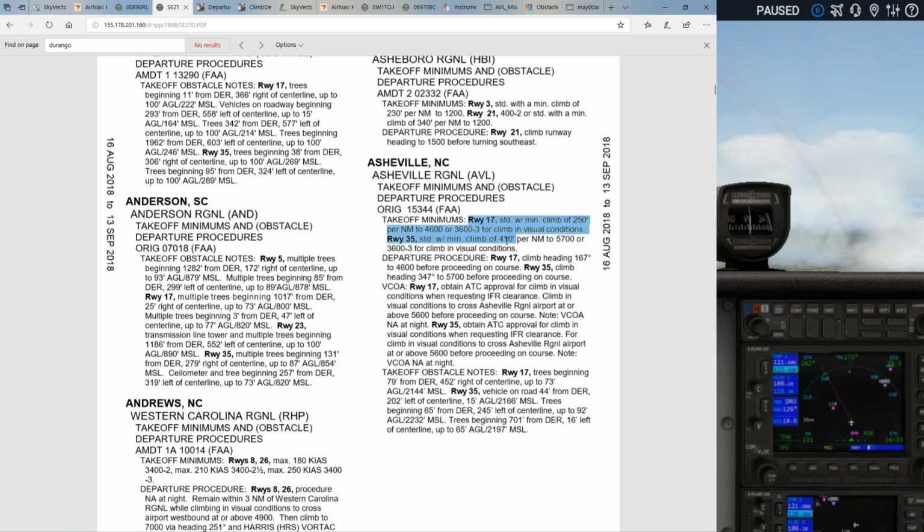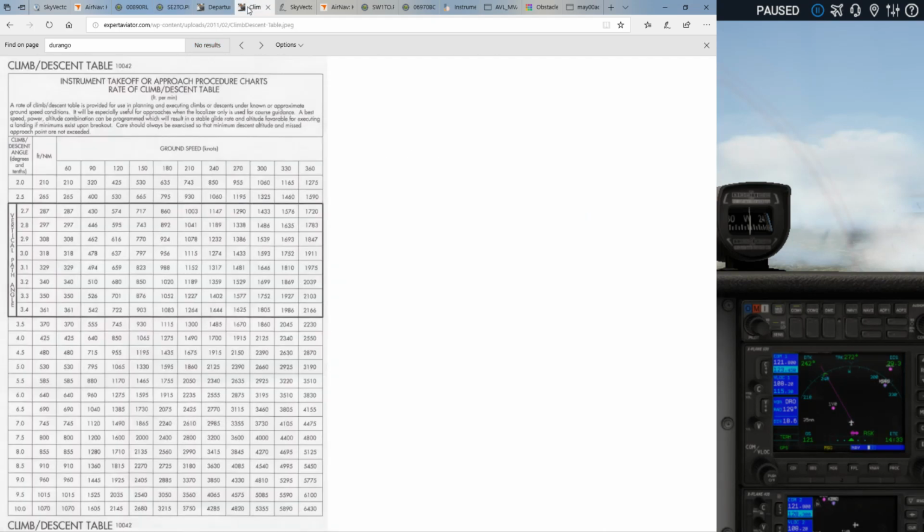And I would like to draw your attention here again to the takeoff minimums. We need an even higher climb gradient here, 250 feet per nautical mile. In our climb gradient table, we would now go into the second row here, and depending on our ground speed, if we were flying something a little faster, maybe a Mooney, we would need a full 400 feet per minute climb rate out of there, all the way up to 4,700 feet.